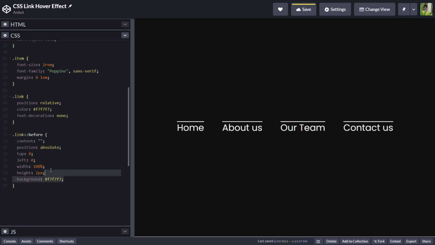And hope you understand all this code. This is very simple code. I have given top, left, 0 and 0, and height is 2 pixels. Oh, sorry, width is 100% and height is 2 pixels. And I have also given the background. And this is like this.